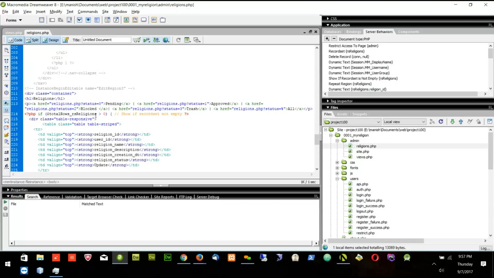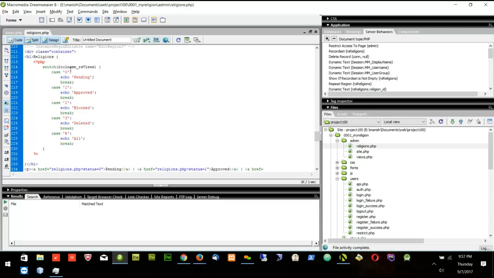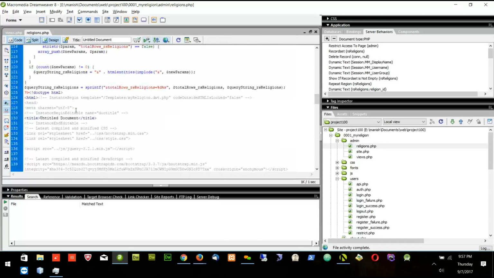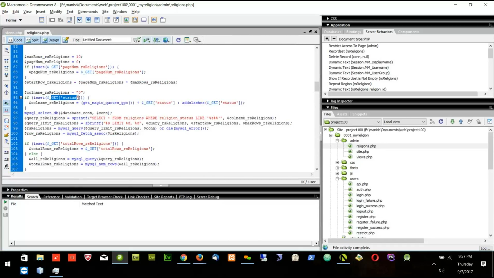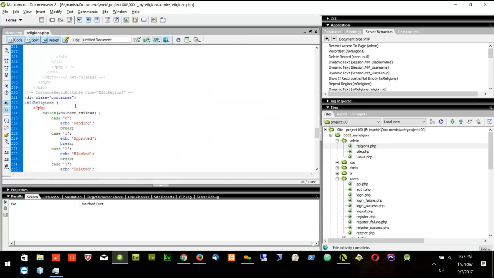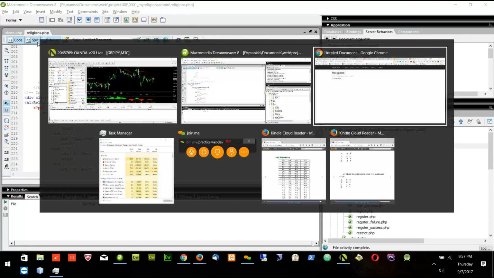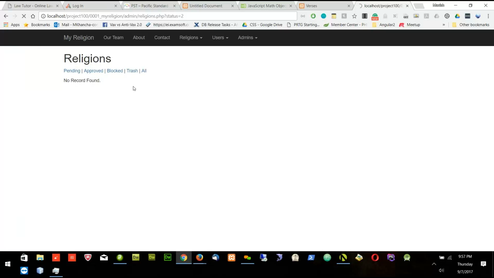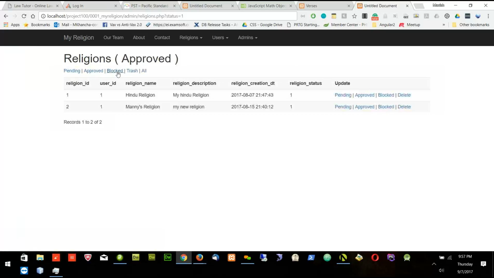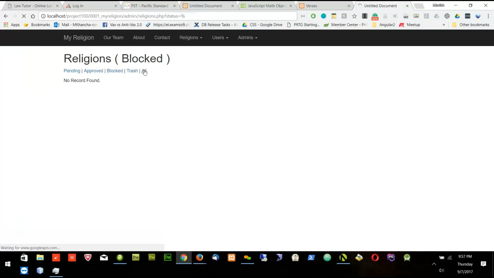So here in the religions, instead of this one, I will use the variable which is for the get status. For get status, I have this variable. I will use this variable. I will be able to show which page I am on: the block page, approved page, all page. Okay, so we are showing the page and we are showing the status in the verses.